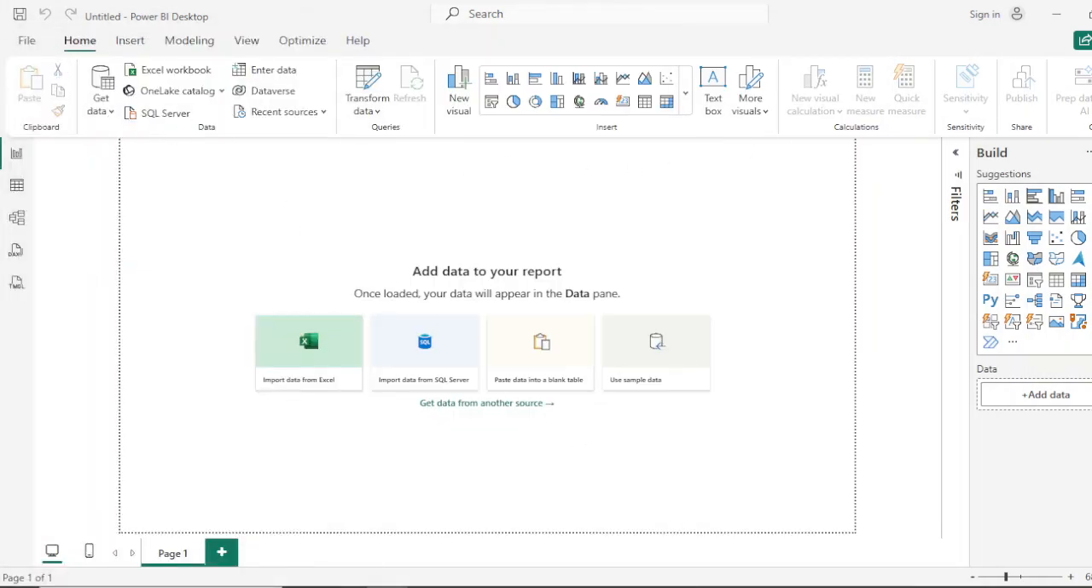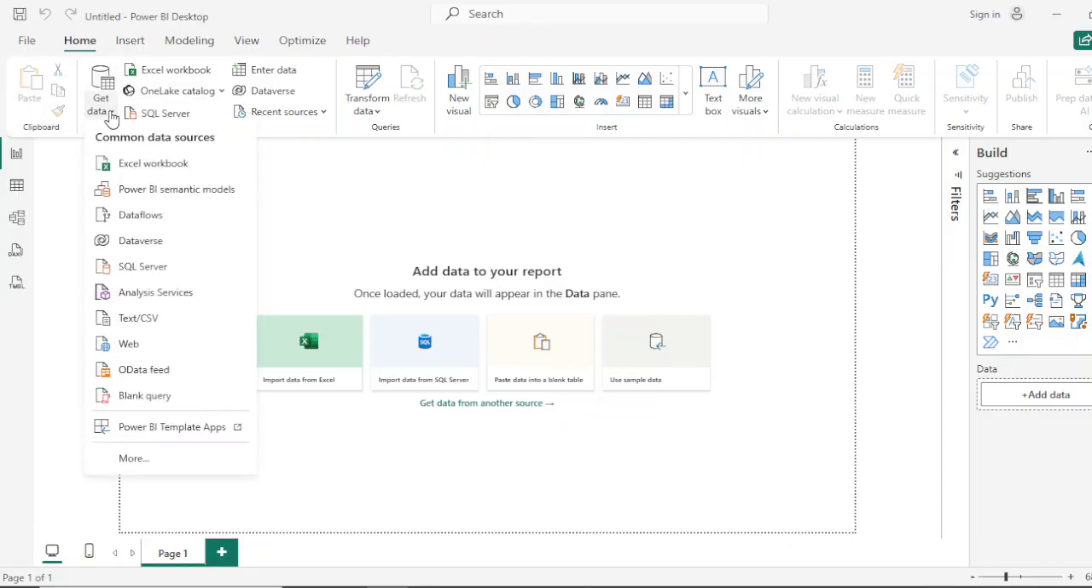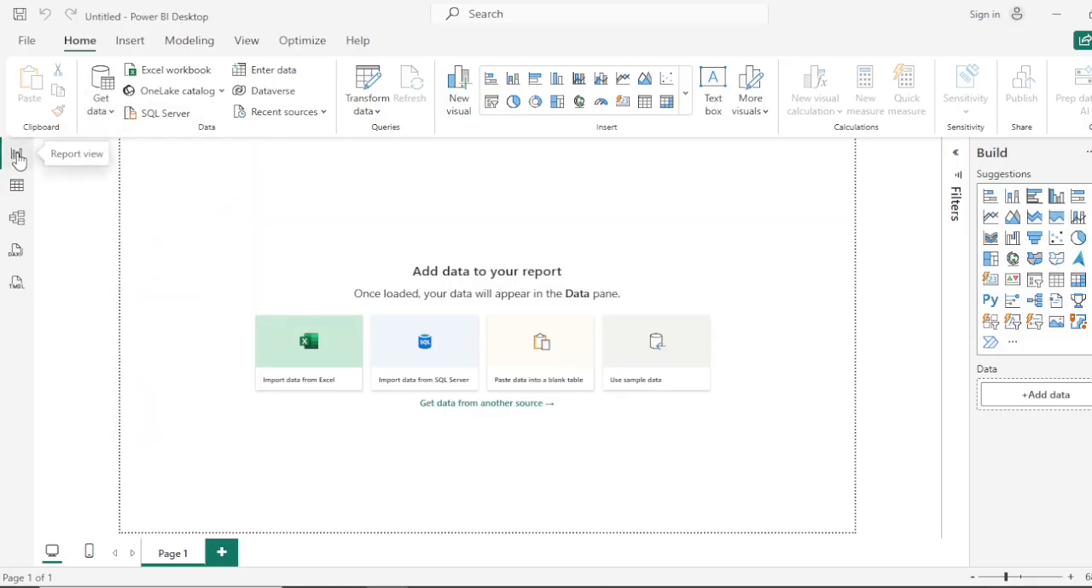You can see in the Power BI ribbon section, there is the data section, queries section, insert section, calculation, sensitivity, share, copilot. As you have already gone through the get option from MS Excel, I will discuss it later. At first, we have to go to the report view. On the left side tab, you can see report view, table view, model view, DAX query view, and TMDL view. I will discuss the report view, table view, model view, and DAX query view at first.